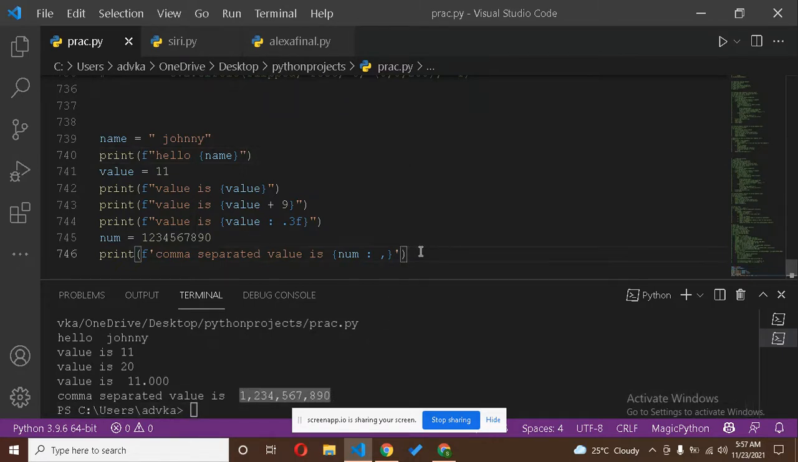It is very unique and very interesting. I love to use it many times. There are so many ways you can use it. You can also use this comma separated value and float value in one line of code. There are other options you can use here also.